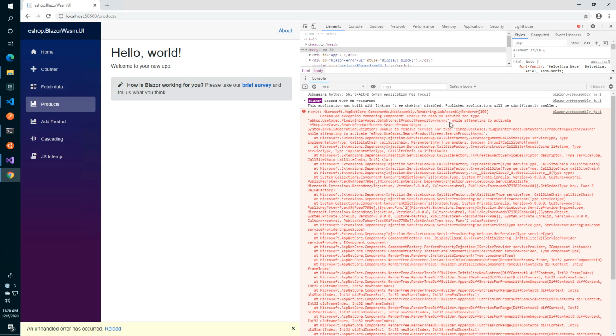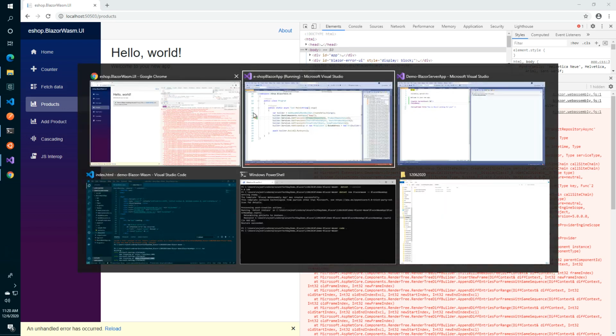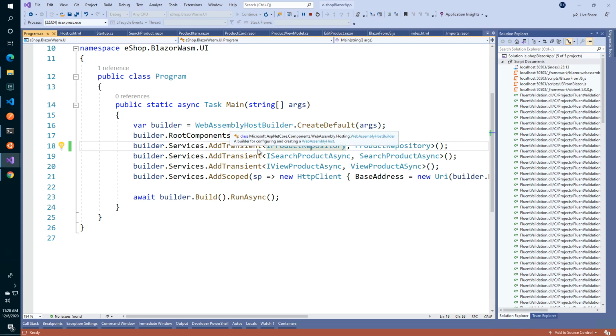See, it is telling that the product is asynchronous. Oh, of course it is. Yeah, it is using asynchronous. I need to change that one also. Actually, search product is using asynchronous, so I need to change this one. I will change this one from asynchronous.